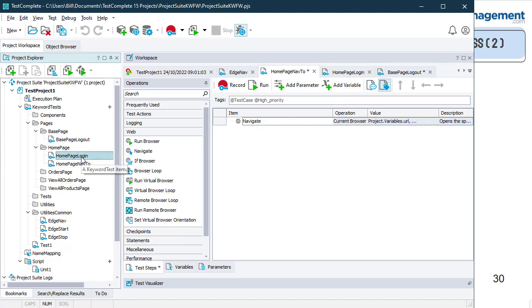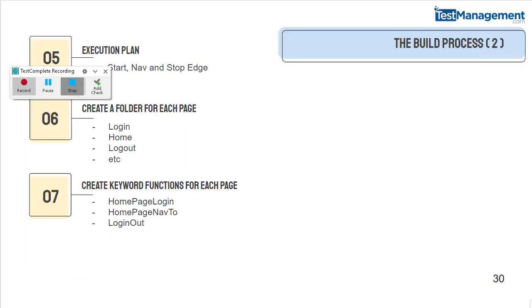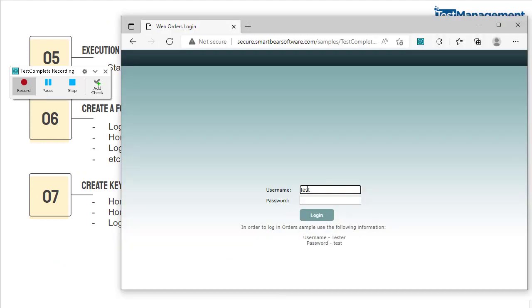We then need to run the login script. Okay, so if I double click on home page login, I'll record this against the login page. So I'll double click on there, and the login is tester, and then the password is test. Now I do one of two things here with these text boxes.